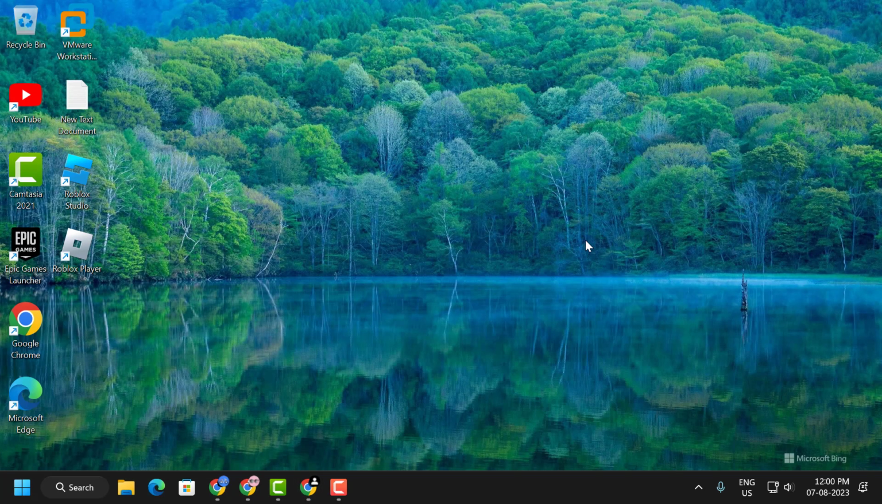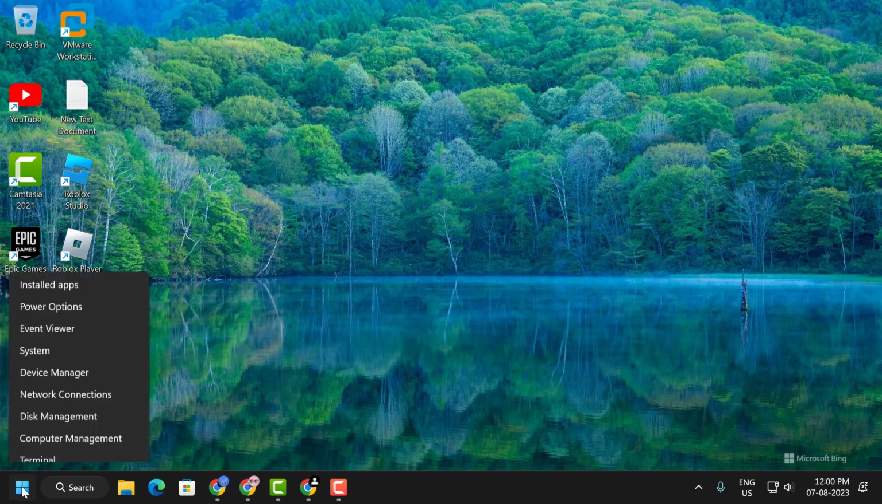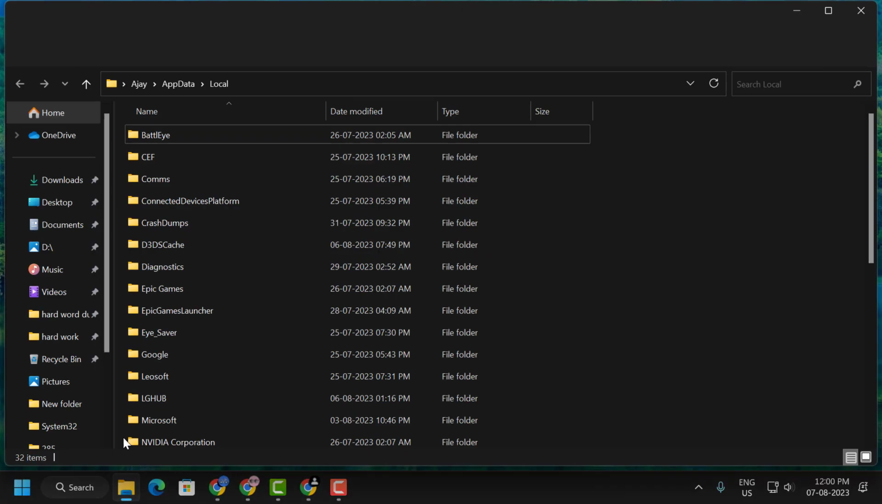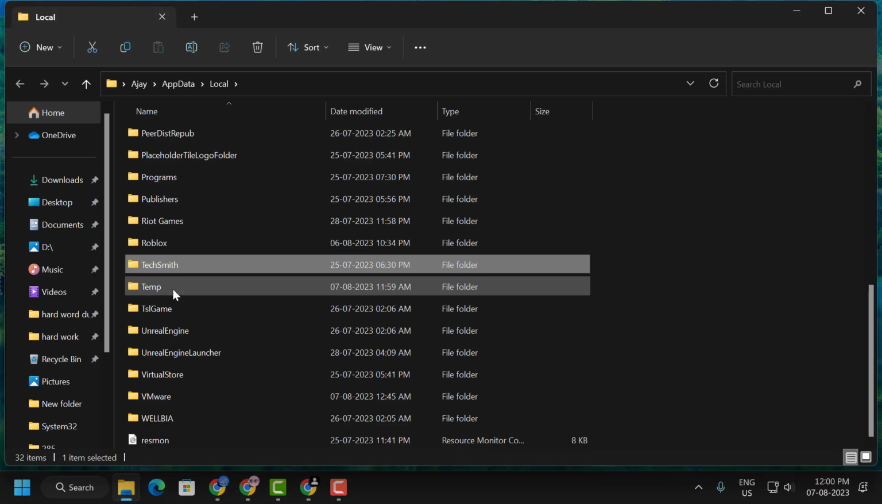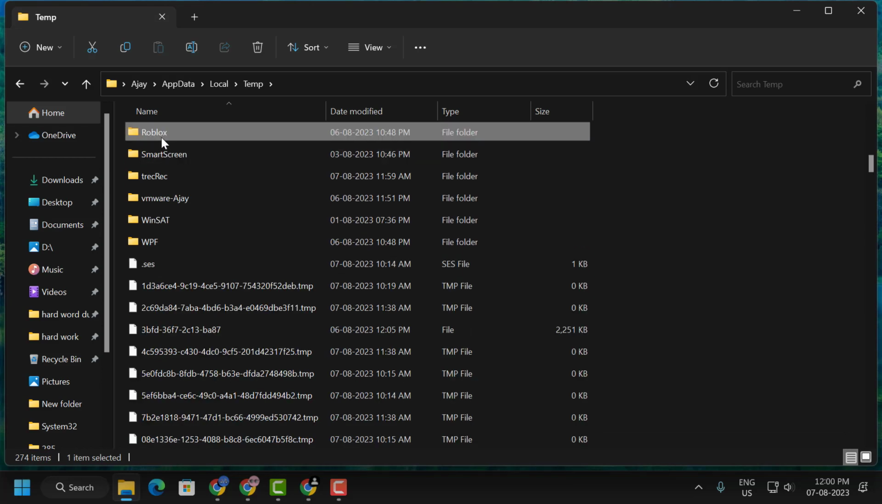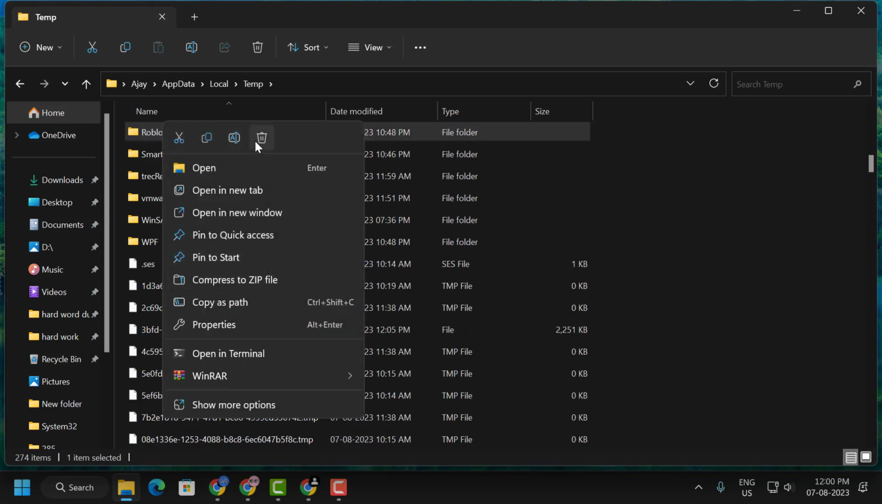Now to clear Roblox cache file from our computer. To do this, right click on the start icon, select run. In run window, type %localappdata%, then click on OK. In here you just need to search for temp folder guys, double click on it and search for Roblox folder, right click on it and select delete it guys.